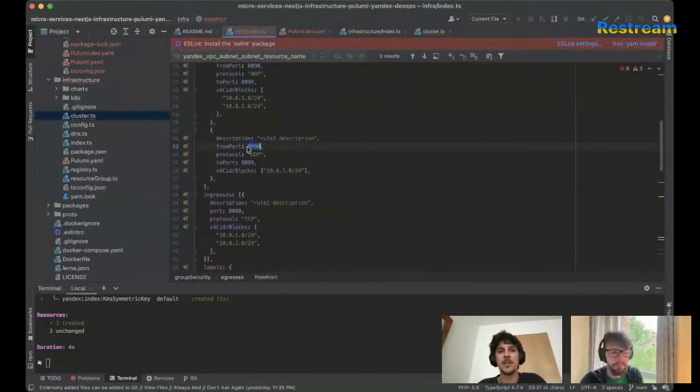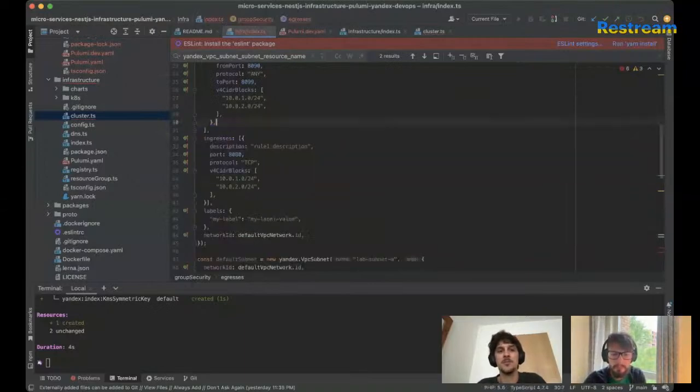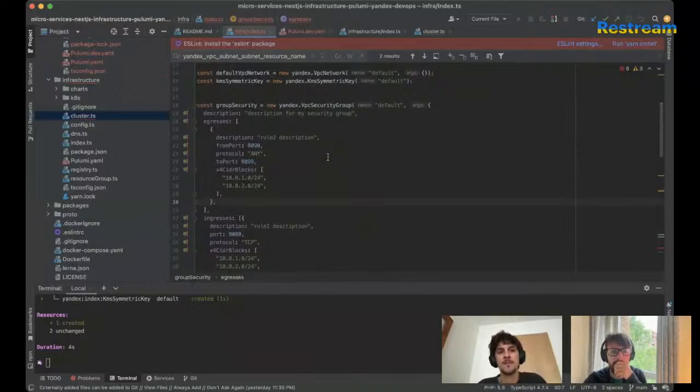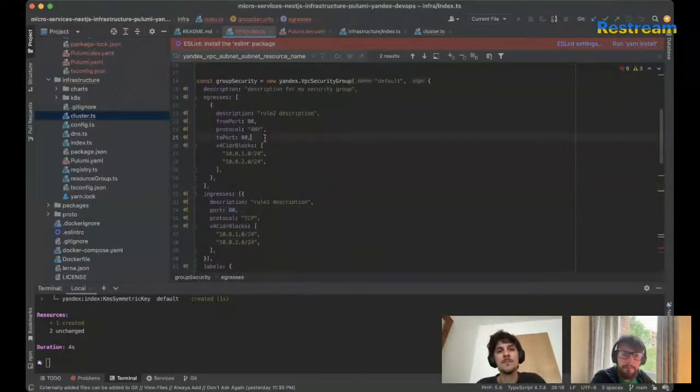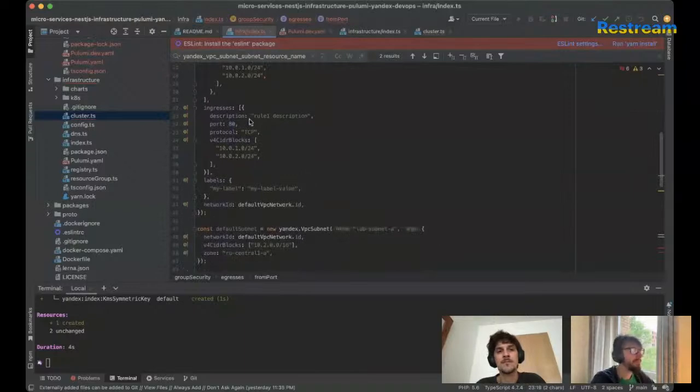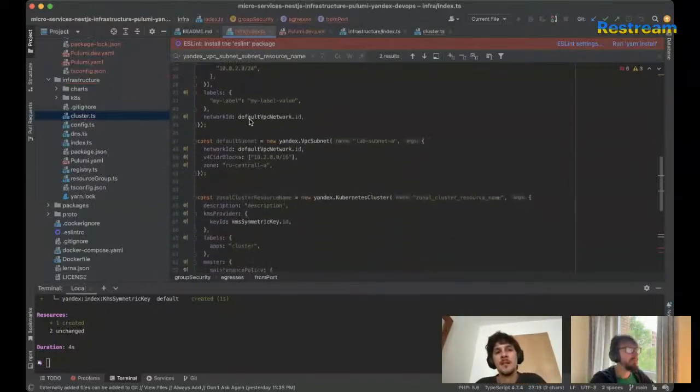We actually don't want any UDP traffic. So ingress from to port, I think 80. Protocol any. Okay.